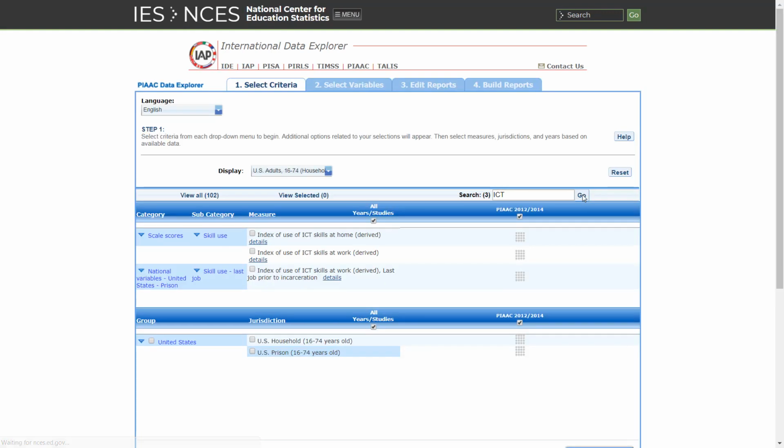A few variables related to ICT appear, and we will select the index of ICT skills at home, which is the focus of our question. In the jurisdiction section, we will select U.S. household, since we are only focusing on that population.